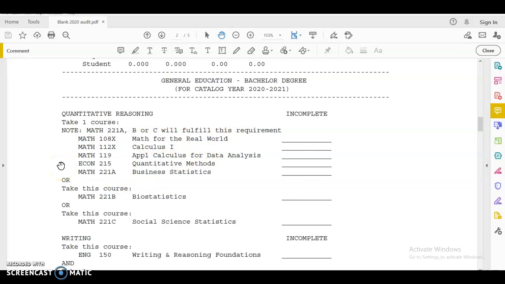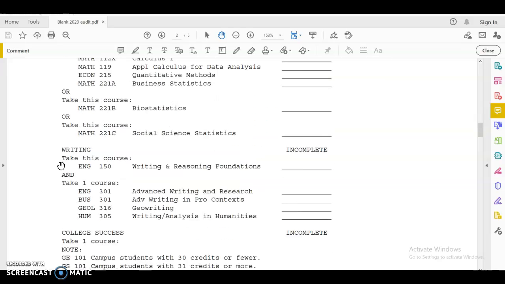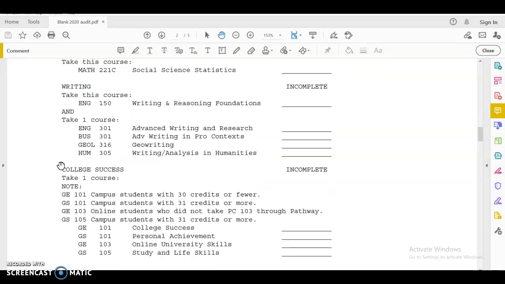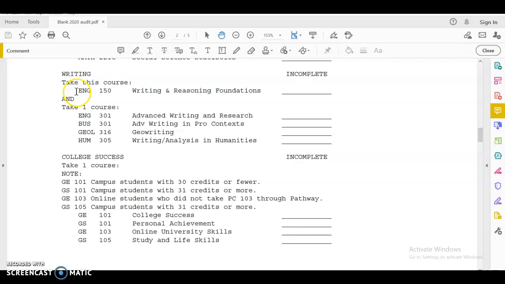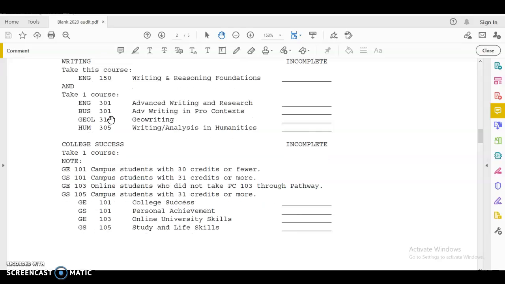And then for writing, you have 2 requirements for your generals. So you've got the beginning English course, English 150, Writing and Reasoning Foundations, and then you need to take 1 advanced course. So our online students can either take English 301 or Business 301, so you'll pick one of these. And once you complete this course and then one of these 2 courses, you'll be good to go and you'll have completed your writing section.